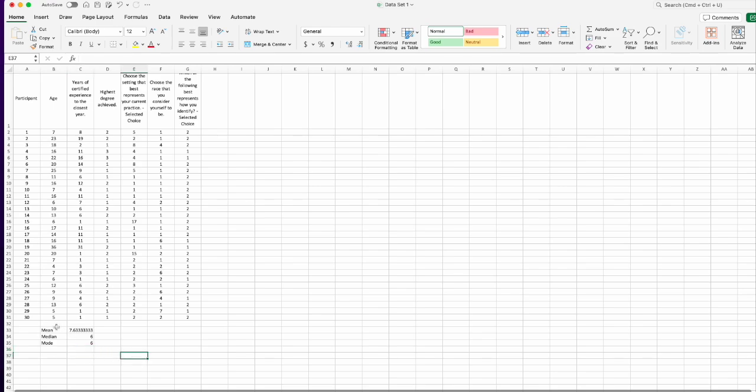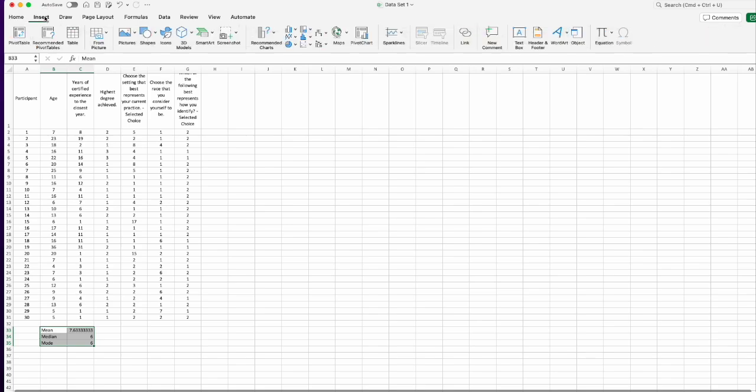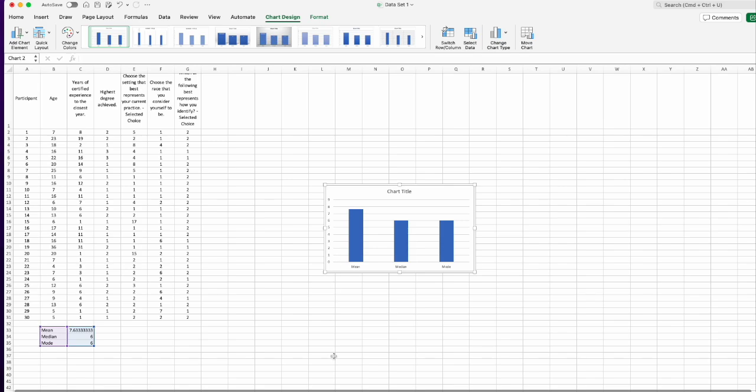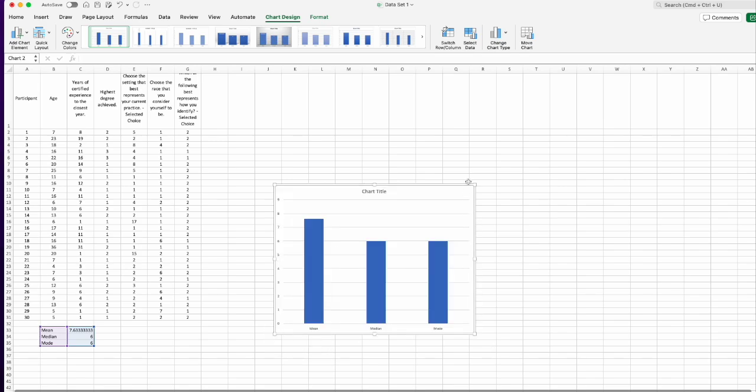So let's say for this data here, I want to make a bar graph. So I'm going to highlight our labels and our numbers. I'm going to go to Insert, Bar Graph, 2-column bar graph, and then we get this graph here. I'm going to just make it a little bigger so we can see.